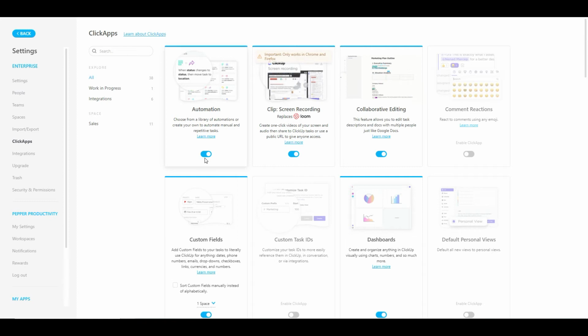To start with the first one in the list, automation means that you can automate some of the work in ClickUp based on rules. The tool has some predefined rules, but you can create your own as well. An example of an automation would be to have ClickUp automatically assign new tasks to a certain person or close a task after a certain time period.